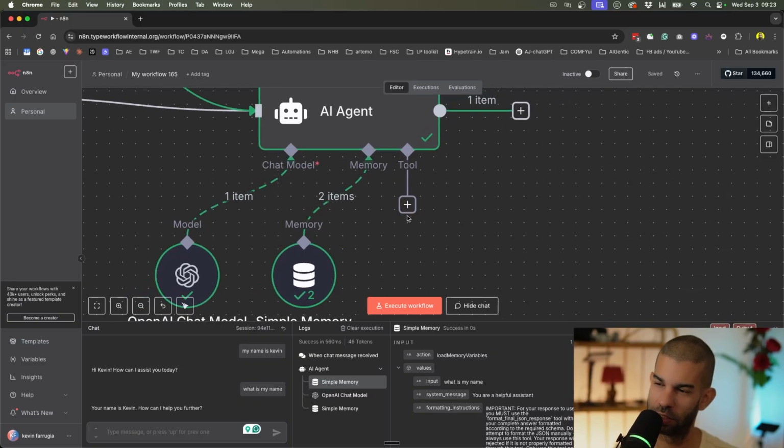And here's the key. Most people stop here. They connect a model, they add a tool, and they call it a day. And then they wonder why their AI agent is just a glorified chatbot. So we'll get to that in a second. Before we do, let's dive a bit deeper into tools.